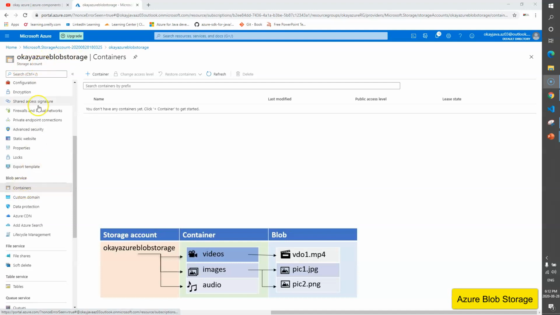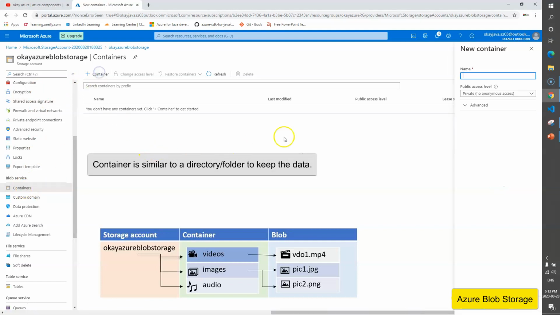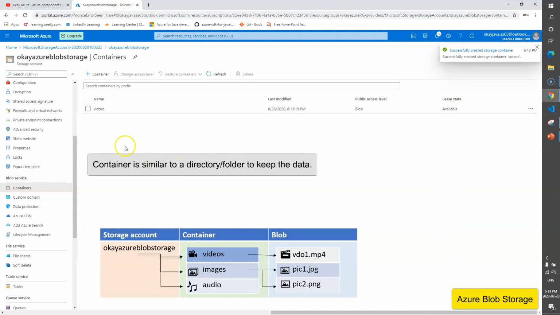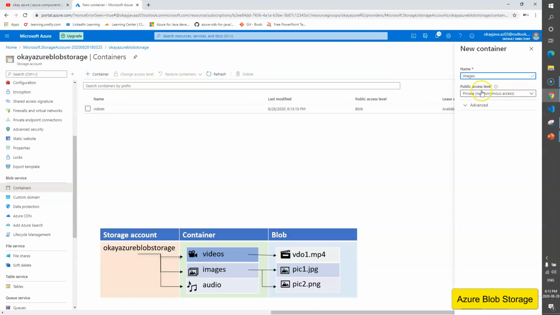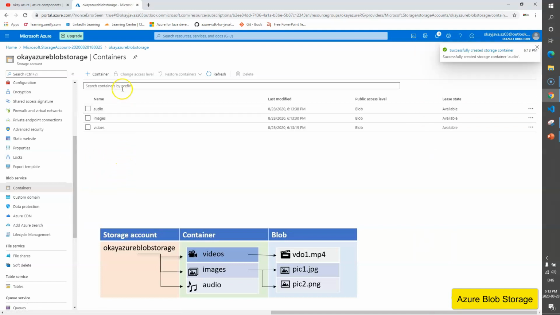Now to keep data in a blob storage account, you always need to have a container. You can have as many containers as you want, and then you can upload your data into the containers. For example, I want to keep my videos in a container. I'll call it videos, that is my container name, and the access level you can choose depending on your business requirement. But for now, I'll simply click the second one. If I have to create another one, I can simply create another container. For example, I just want to keep images inside this particular container. You always need containers to keep your data in a blob storage.